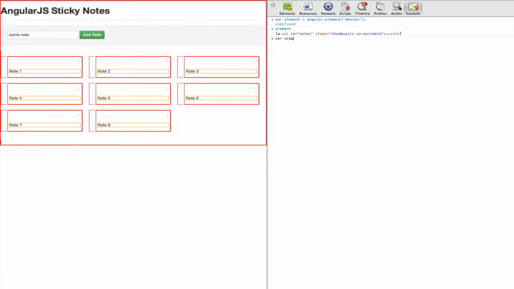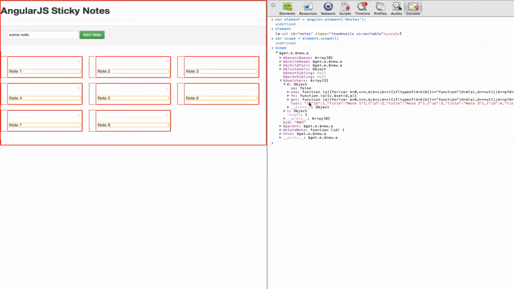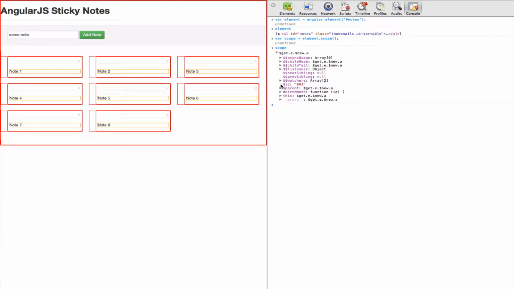Let's grab the scope off of that. So let's say element.scope(), and let's see what this looks like. Then you can dig in here and start to see some interesting things. You can see what it's watching. For instance, here is the actual JSON array of objects that exist. You can see what the parent scope is, and you can see that the parent scope has two methods called add note and delete note, and we're actually going to use one of those in just a moment. And this also has a method called delete note.